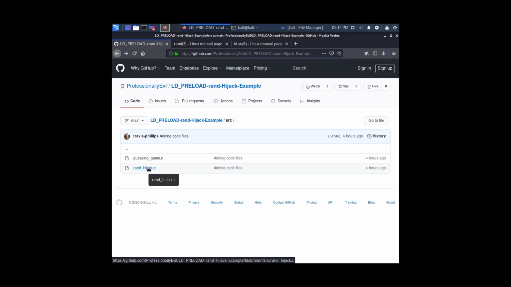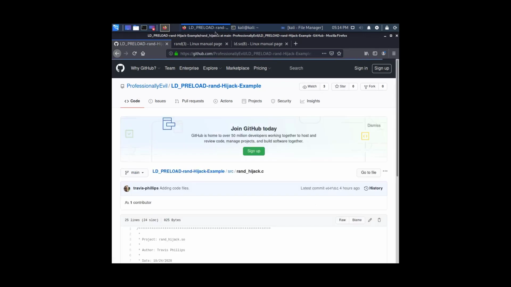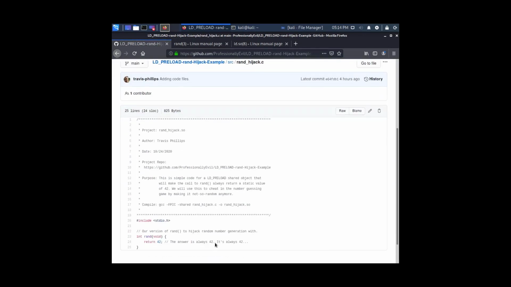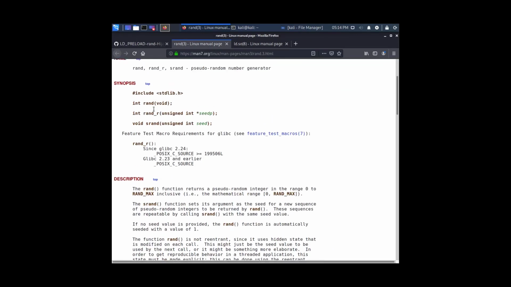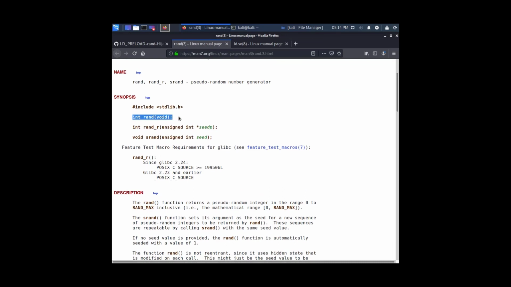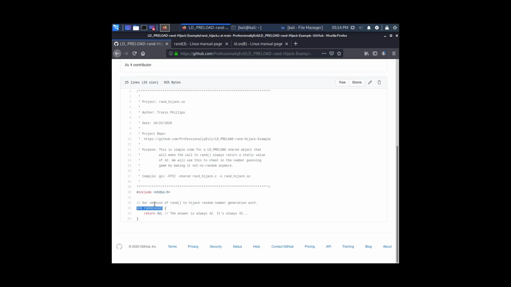We have the randhijack.c file, which is a very short file. This is the extent of the code here. But this int rand(void) is actually matching what the header file has for this. Generally, you want to make that match the best you can, and that would allow you to make the function hijack occur. So in this case, we are hijacking it.